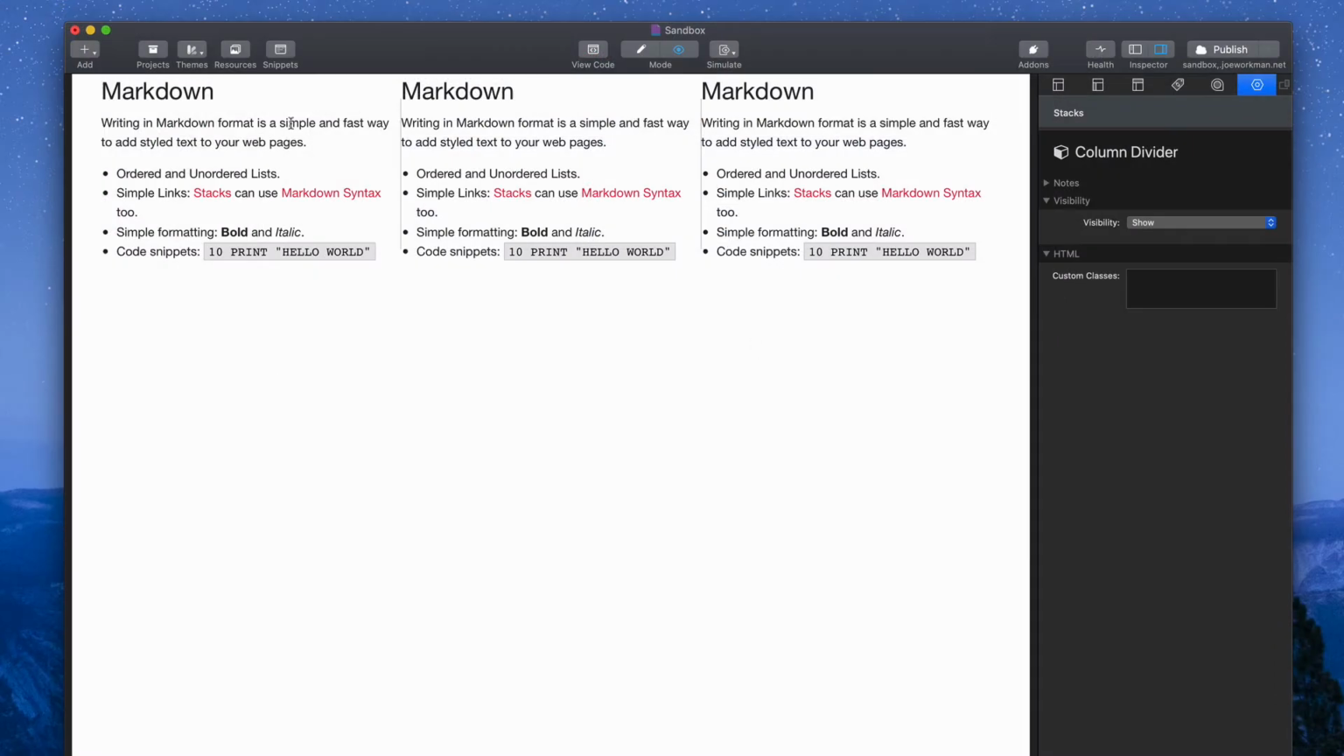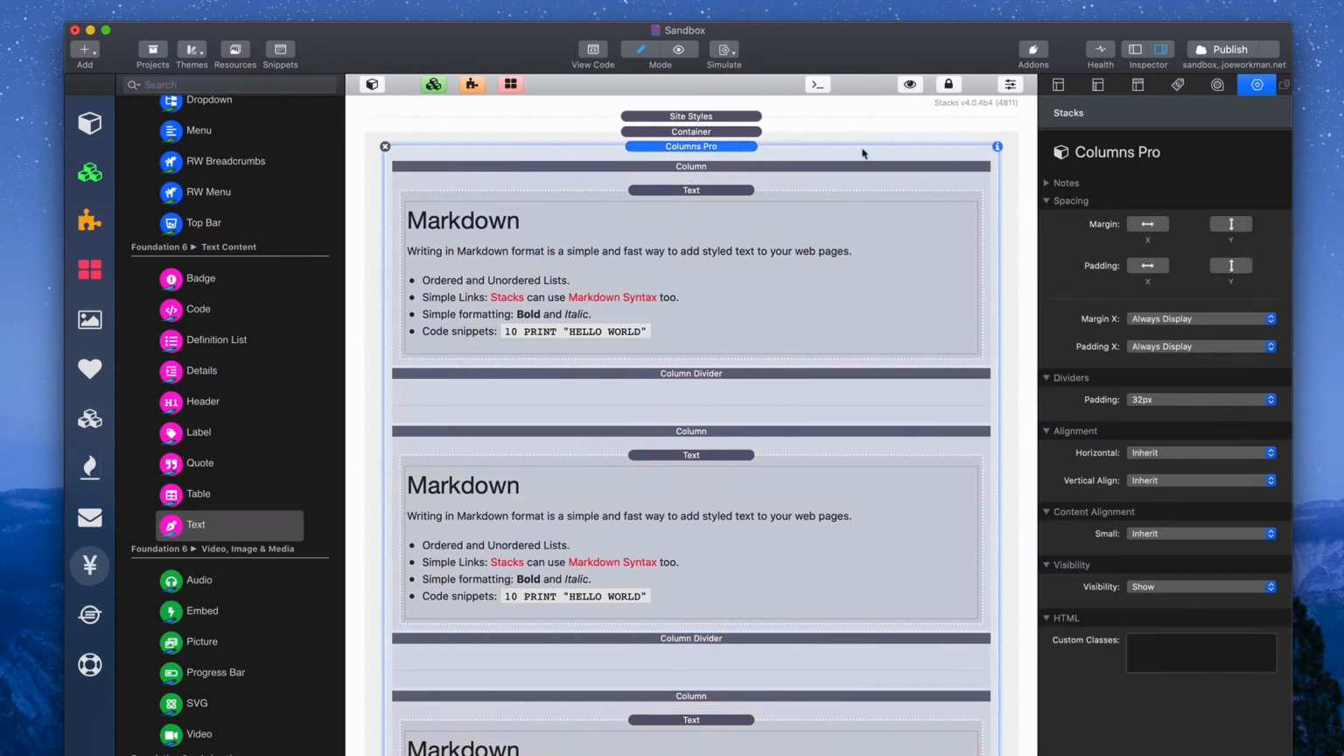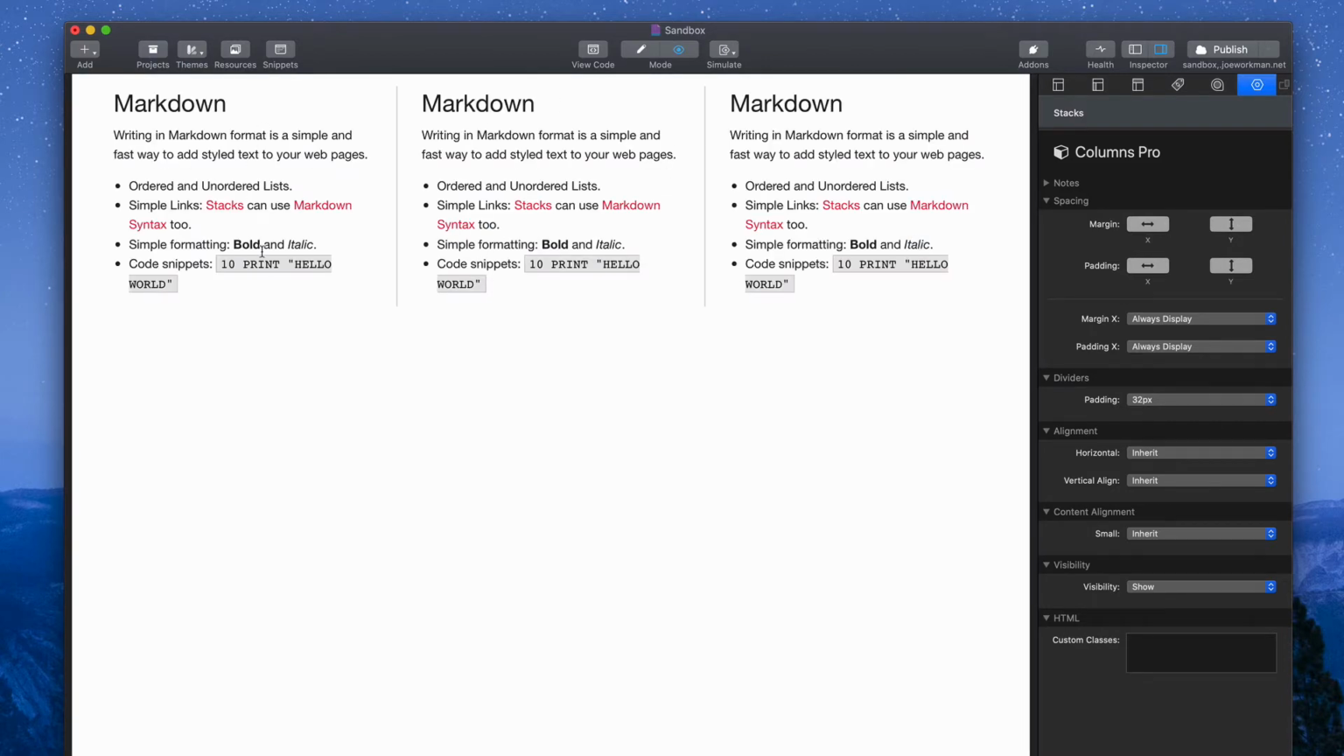So if you notice in preview, we have our dividers, but it's all very crowded. So let's go ahead and fix that. We're just going to go into the Columns Pro and add a little bit of margin and padding. Preview that. And there we go. I have 3 nice columns with dividers.